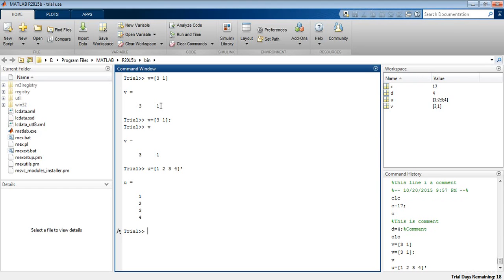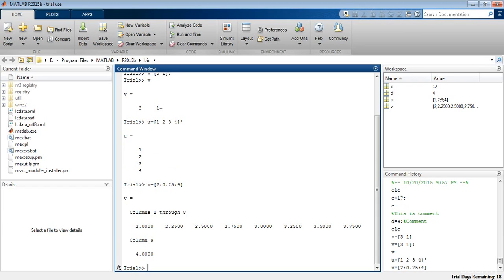MATLAB can define a set of numbers with a common increment using colons. For example, to define a vector with a start of 2 and end of 4 with steps of 0.25, you enter the following. v equals braces start of 2, colon, steps, colon, and end. As you see, our vector is created.